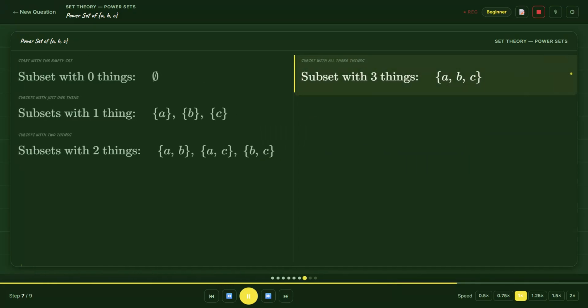Last, we pick all 3 things together. That gives us the full set back. The full set is always part of the power set too.